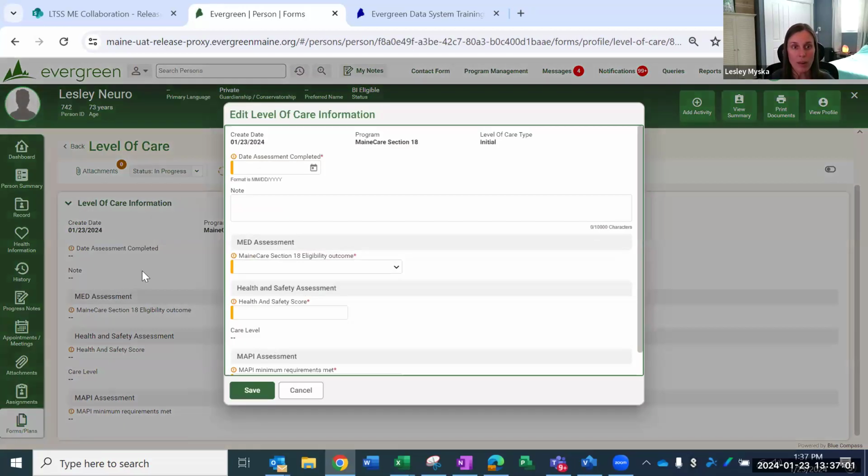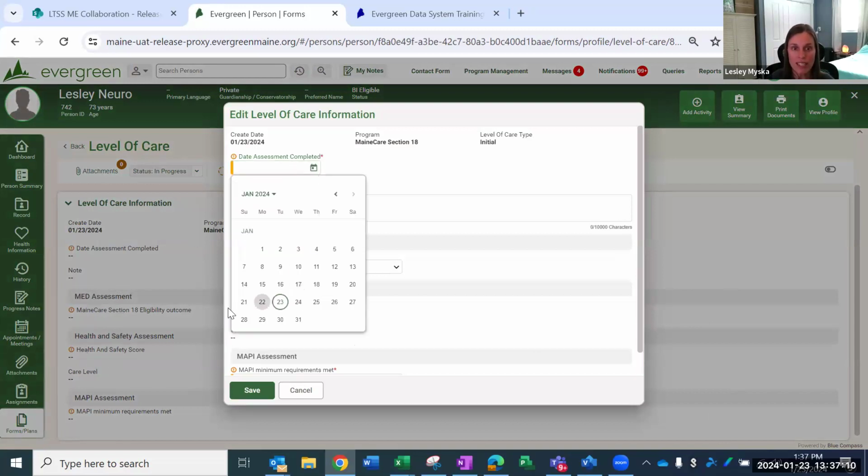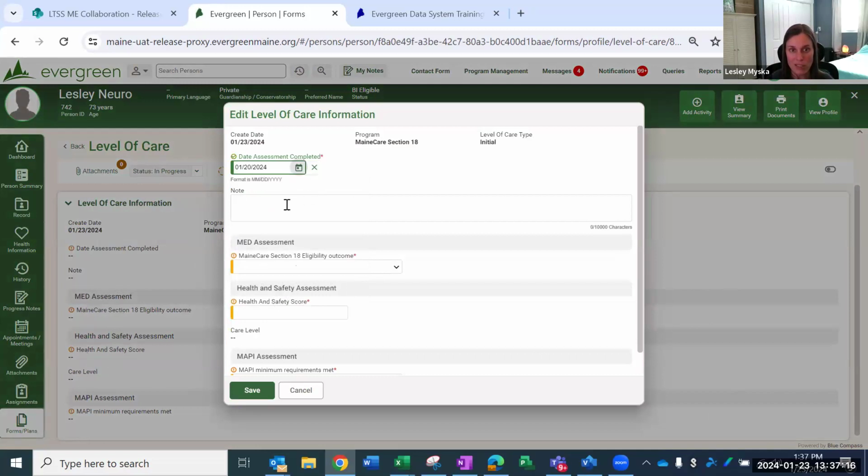So let's start by editing the level of care section. You just hover over, click anywhere. It will open up the edit modal. You can put in the date that the assessment was completed. It likely won't be today because you'll have received that from Maximus. So let's just pick an arbitrary date. You can add a note if you want.